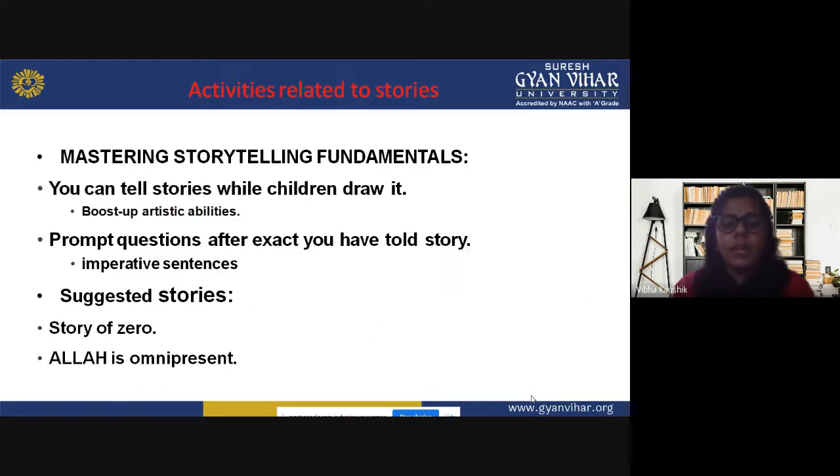Activities related to stories. Mastering storytelling fundamentals. You can tell stories while children draw it. Boost up artistic abilities. Promote questions after you have told the story. Imperative sentences. Suggested stories. Story of zero. Allah is omnipresent.